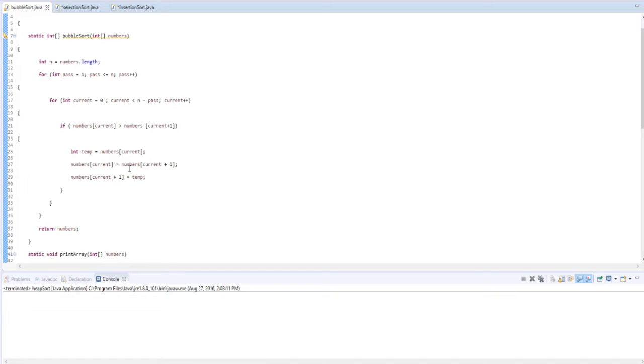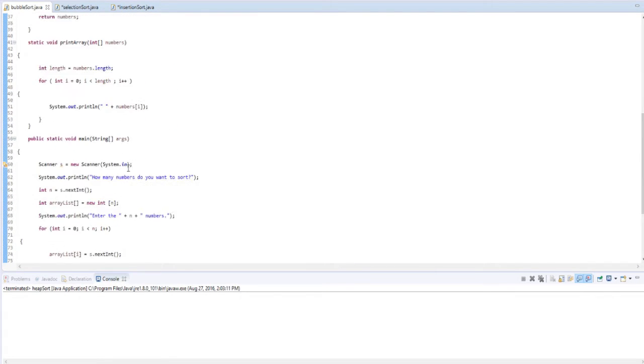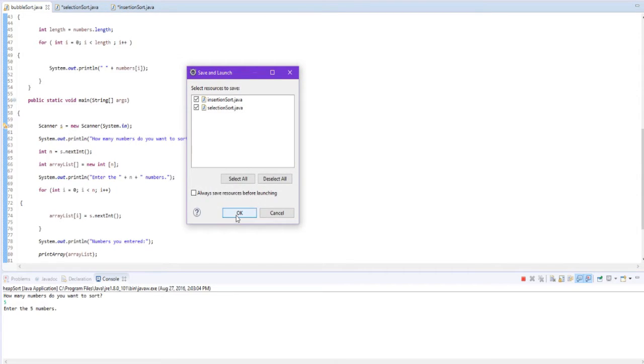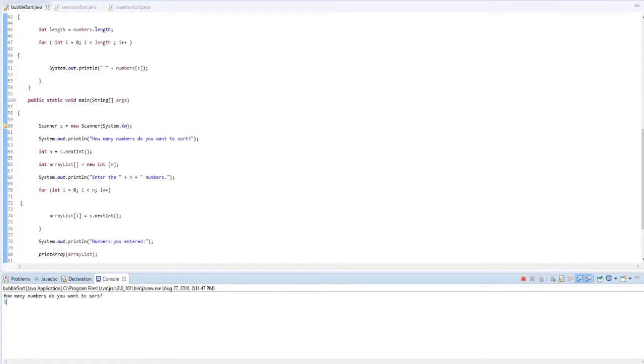So lastly, we just have to print the sorted array to the user, and we will create the sorted array by using the bubble sort method on the input array. And then we're just going to use print array to print it, which is put in this static void main method here. So let's run the program. We'll just do 5 numbers. We'll start with 12, 90. And as you can see, it works.